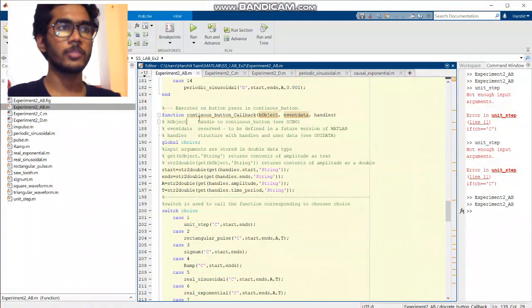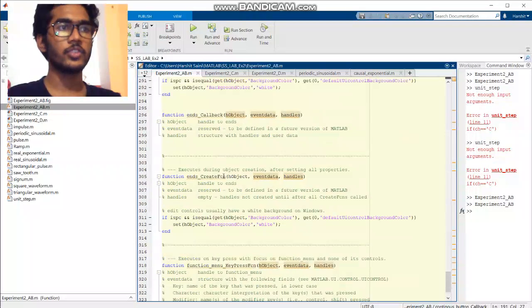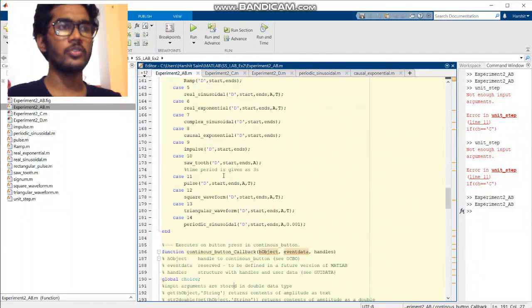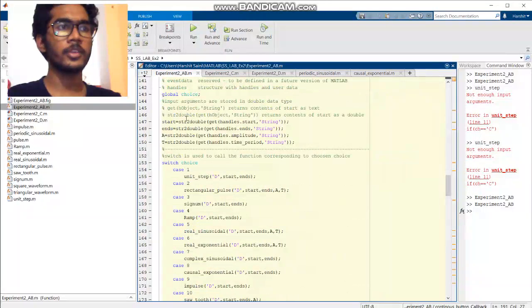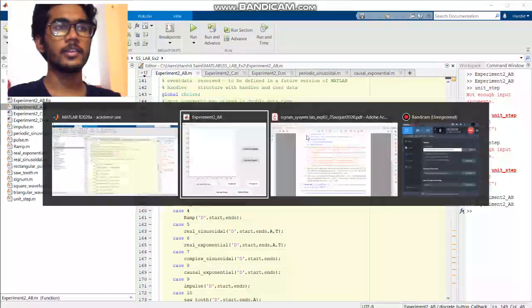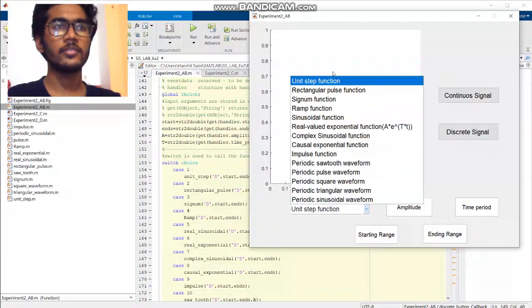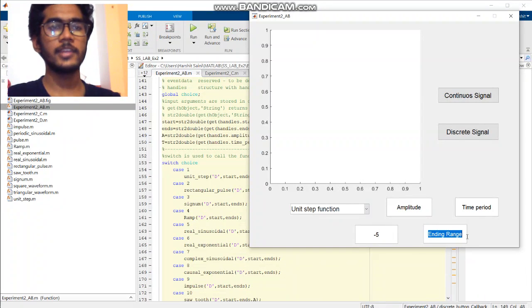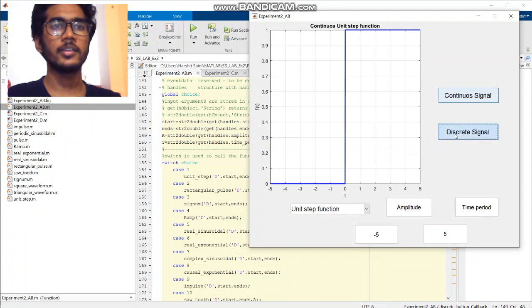This is a function for the continuous button callback, and these are the functions to take in input values. We take the input using get handle. So let's start moving on to our GUI. First we will see the unit step function. The starting edge, let it be -5, and the ending edge, let it be 5, and we will see the continuous signal and discrete signal.